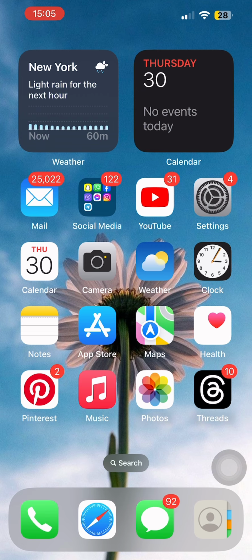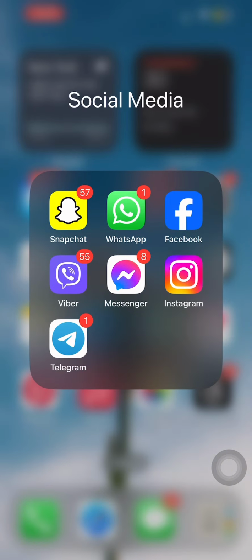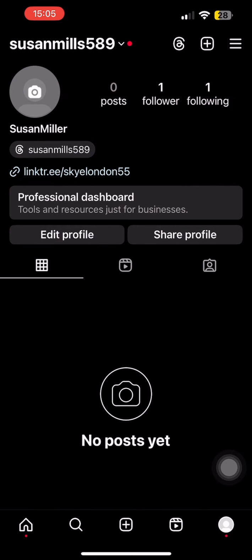In today's video I'm gonna show you how to fix Instagram broadcast channel not showing. So in order to do so, firstly open the Instagram app, then make sure that you're signed in to your account. Now tap on the three lines option at the top right corner of your screen.